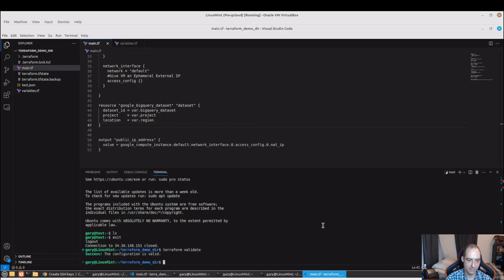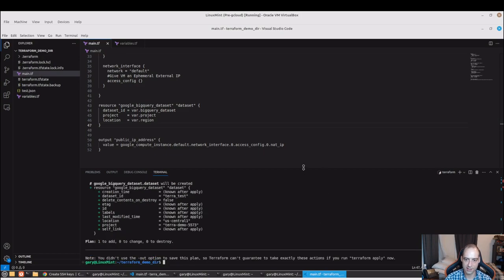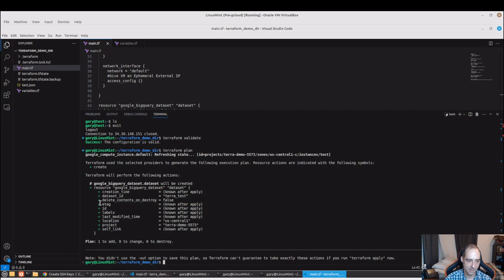Validate, Terraform plan, and so we can see what changes will be made. And there's 1 to add, 0 changed, 0 destroyed, meaning none of our existing resources are going to be changed, none of them will be destroyed, and we are just adding 1. What are we adding? We are adding a BigQuery dataset, and then let's see, there is going to be the ID and the project it's in and the location.